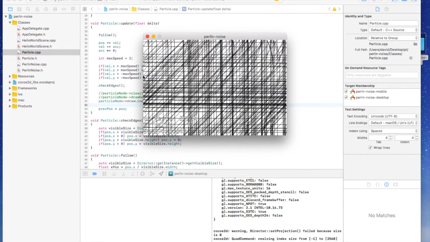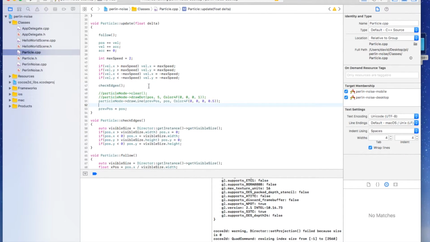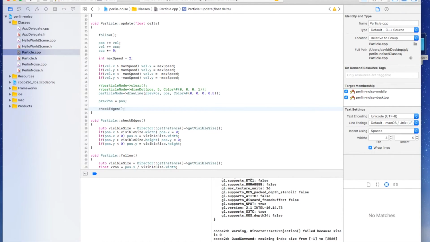Oh, okay. Oh, you know what this is? Probably, I need to check the edges. Yeah, what happens is if the previous position is on one side of the screen and my position is on the other, it switches over, then it draws those big lines. So how am I going to do this? I need to check the edges. If I move this after I draw the line, maybe that should fix that problem. Let's see.